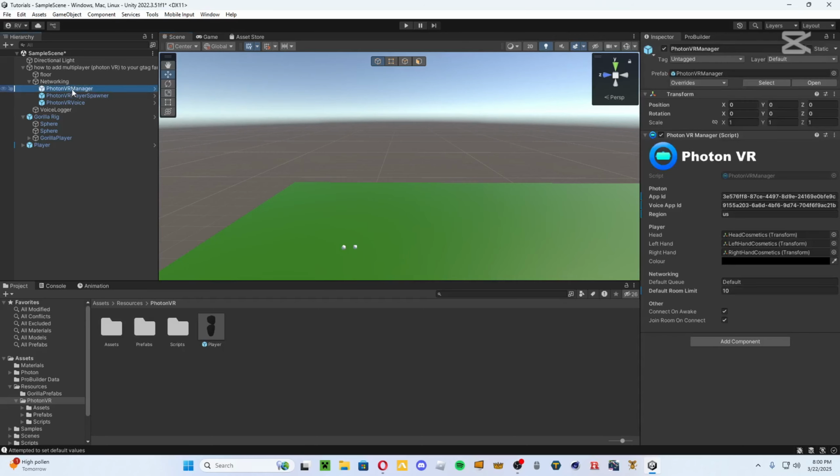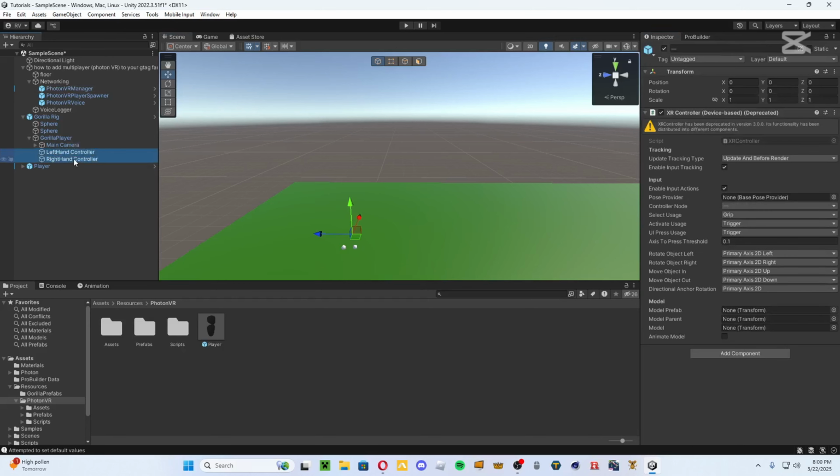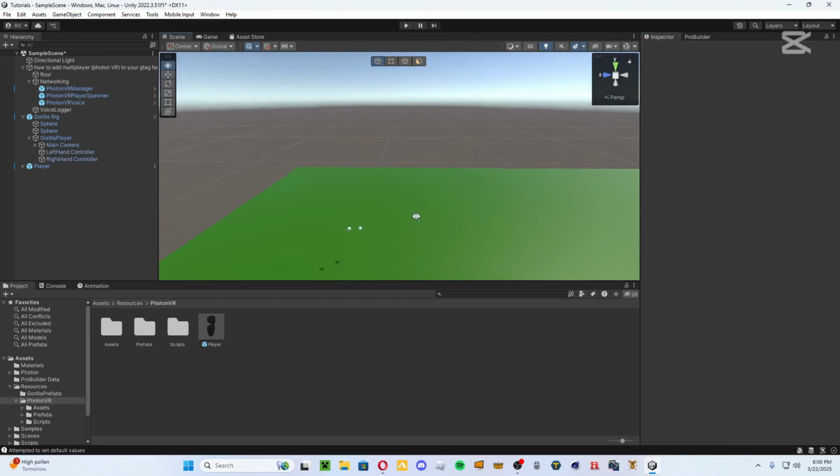Then, you're going to go to Photon VR Manager. And it'll just say none here. You're going to go to your Gorilla Rig, Gorilla Player, main camera, drag onto head. Left hand, you're going to drag left hand controller, and right hand, drag in right hand controller. Then what you're going to do, left and right hand controller, add component, sphere collider, is trigger 0.06. And then that's it.